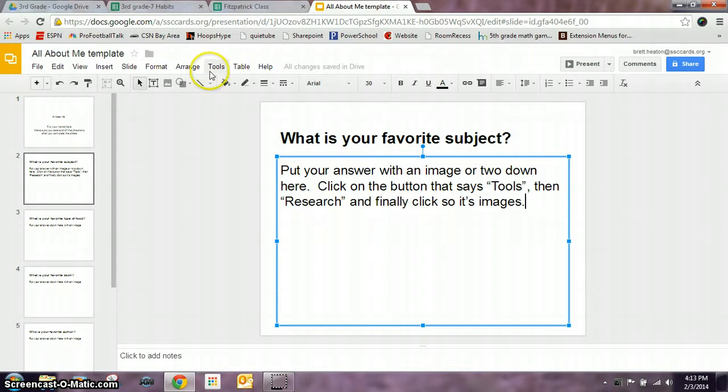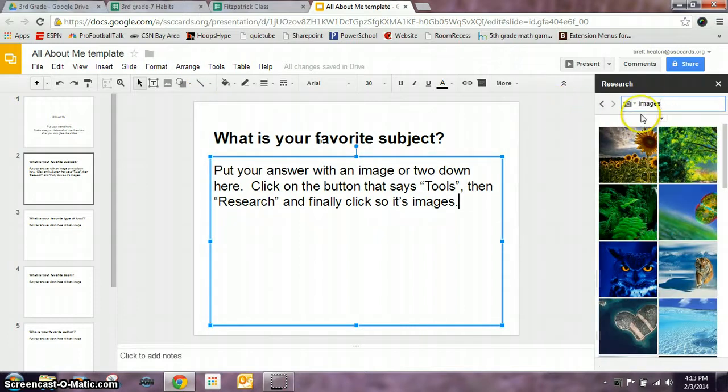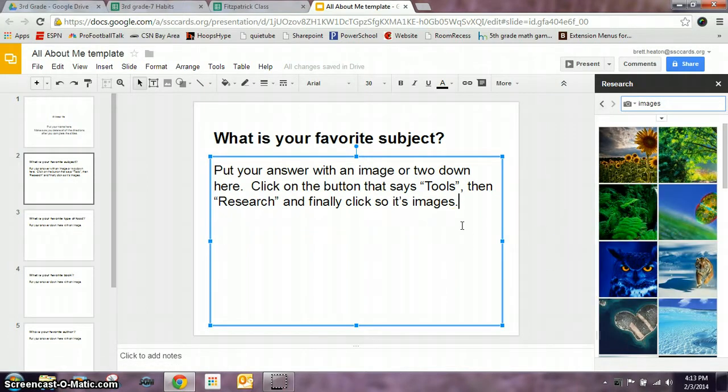Again, you're going to go to Tools, Research, and then you're going to go to Images. Now, I'm not going to just put some really cool images. I love tigers, but that doesn't have anything to do with my favorite subject. So I want to make sure that it deals with the slide in order to put the image on it.